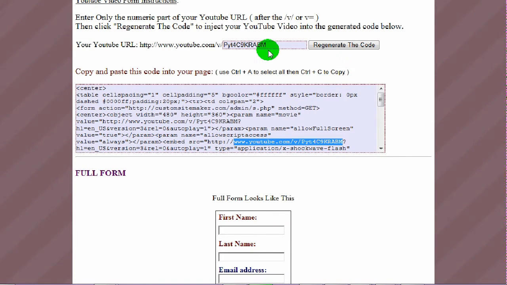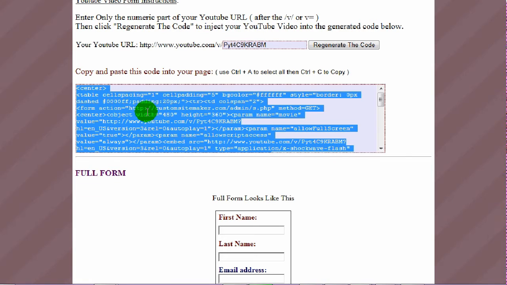You just simply go to YouTube, copy the URL from the address bar when you're on the video page that you want to use. You just need the last bit of it after the V. This is the number that determines what video it is on YouTube. So you just grab this from the address bar, bring it here, paste it in here, click regenerate the code, and then go ahead and copy everything in this box and go and paste it on your website or blog.